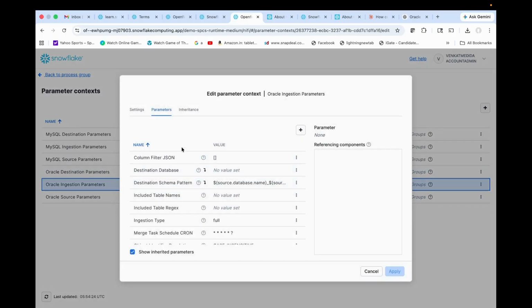It says column filter JSON. This means what columns I should be including or excluding. So there is a way to provide that in a JSON file. Destination database has no value set. It picks up from destination parameters. So there is a destination schema that it picked up.